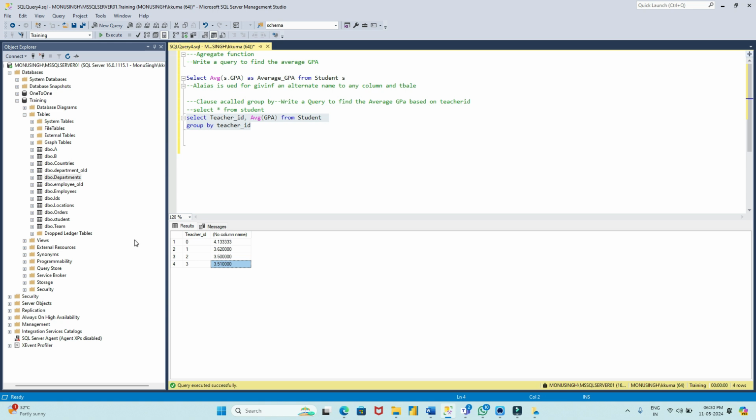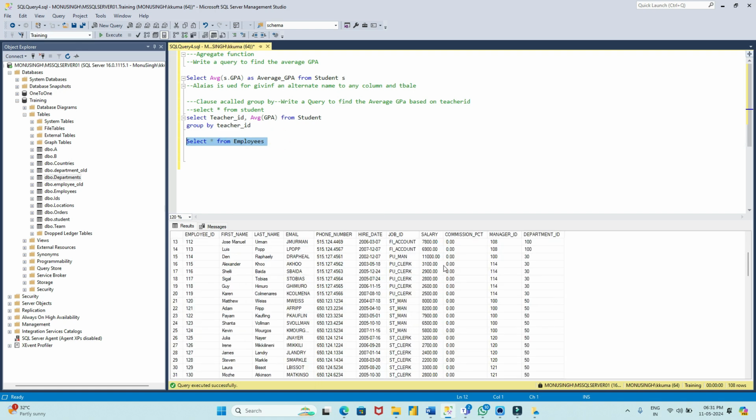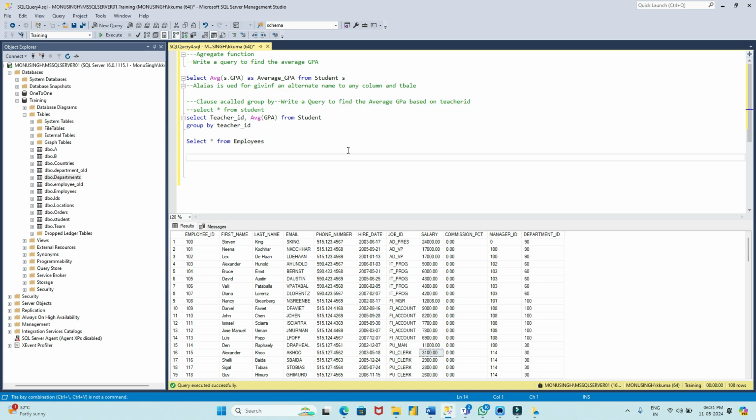Okay, understood. So this is one thing. Let's suppose we have another select star from employees. If I execute it here, you could see that I have different job IDs. Can you see that? Now if someone asks me to write a query to find the average GPA, sorry, average salary based on job ID, what I will do is write like that.